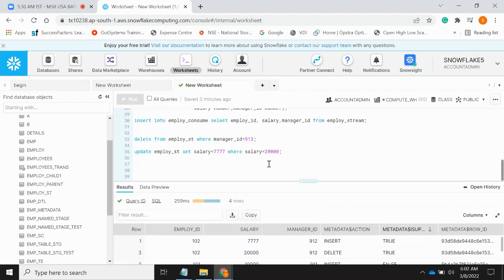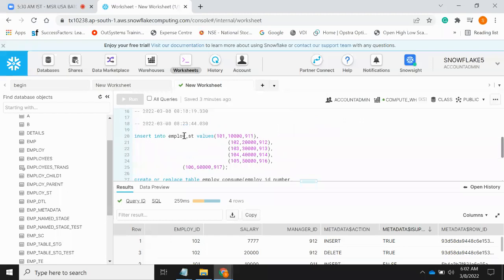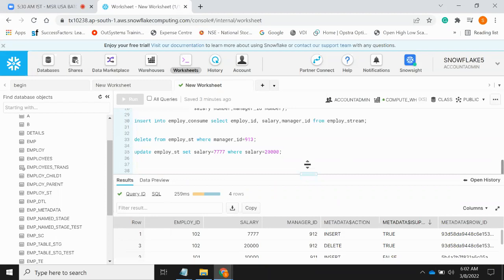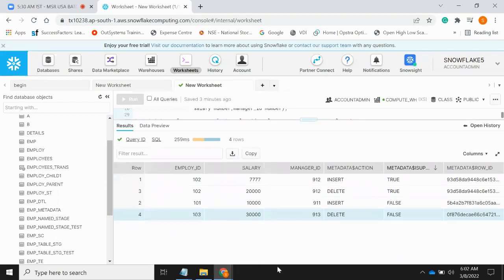This is one of the best features in a Snowflake stream: change data capture. If you want to know all the transactions you are performing on your source table, you can see all the changes in your stream table. This is the main intention behind streams. Okay, this is fine.